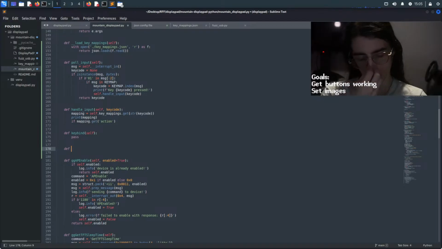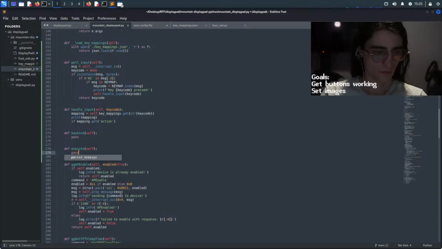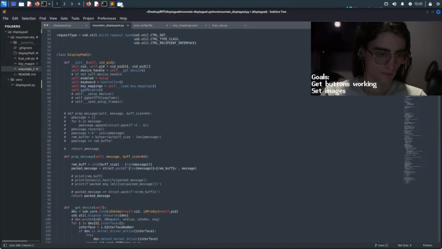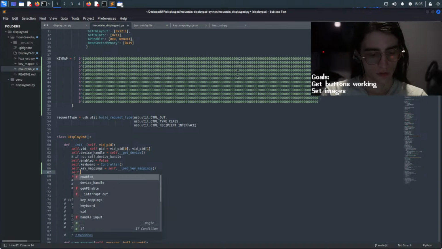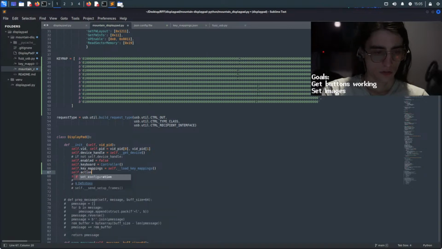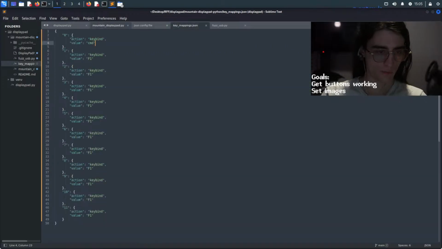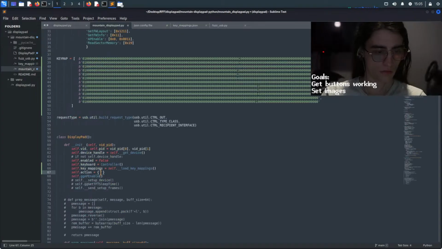And then this will be execute. We do self.actions equals, what did I call it? Man, I can never remember. Keybind and execute. Keybind.